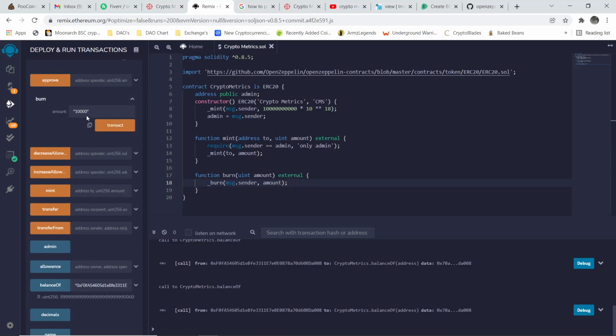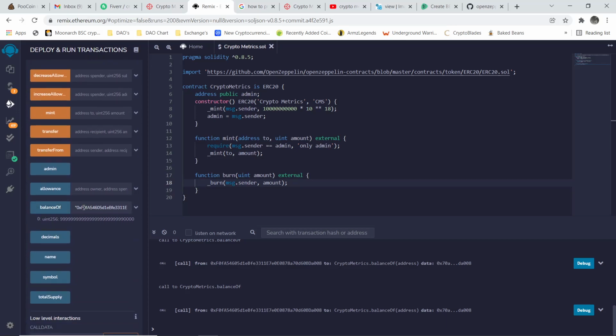So I can come in, I've already tested it out, I've burnt 10,000 tokens, and then instead of having 10 billion, I've only got 9.9999, so 10,000 less tokens now. So I've already burnt 10,000 tokens. That function works.